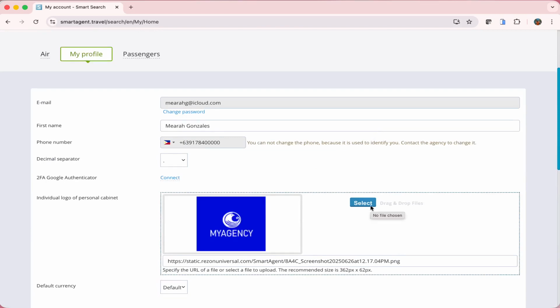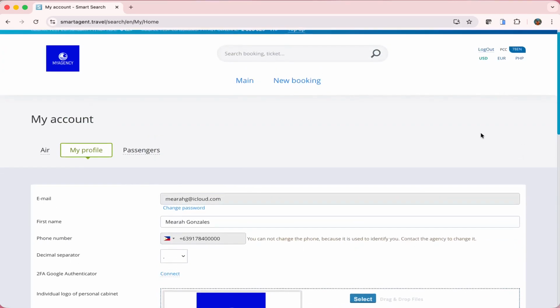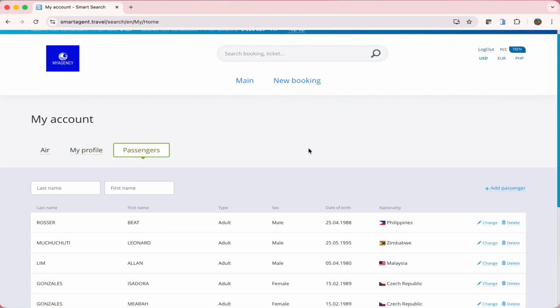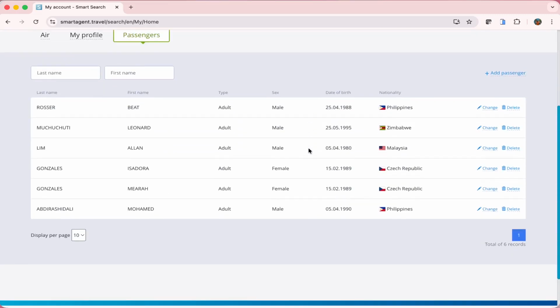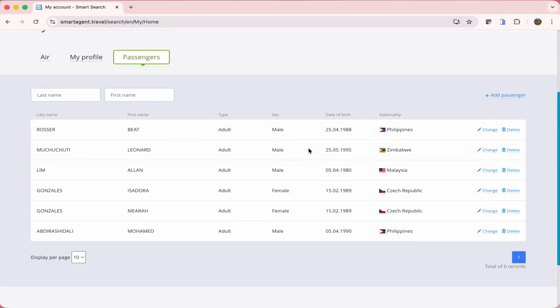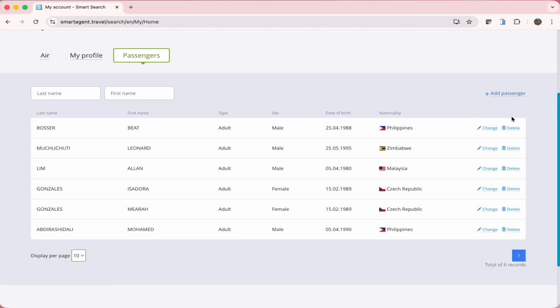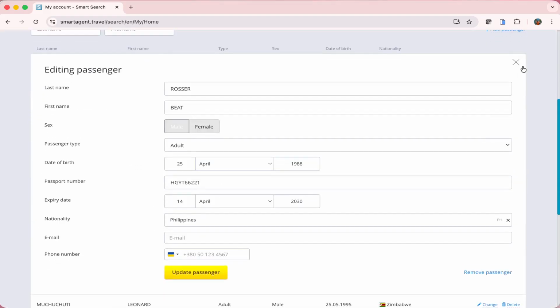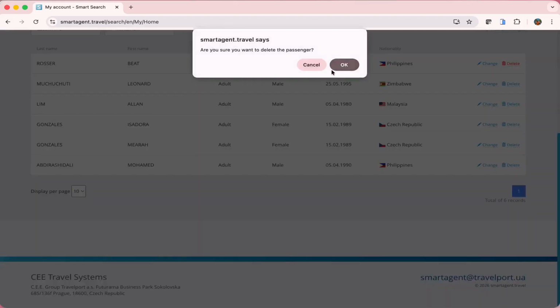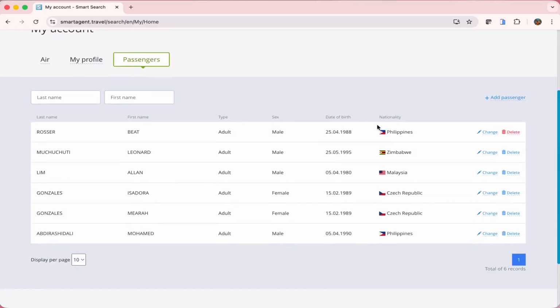Still in the My Account section of SmartAgent, you also have Passengers. This is the passenger profile cabinet of SmartAgent, and it is not connected to Travelport in any way. Here you are allowed to save a passenger profile, edit an existing passenger profile, and even delete it if needed. During the booking flow, if you enter a passenger manually, that passenger is automatically saved in the passenger profile cabinet.